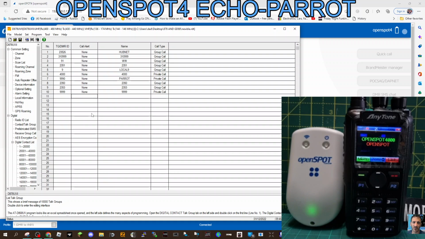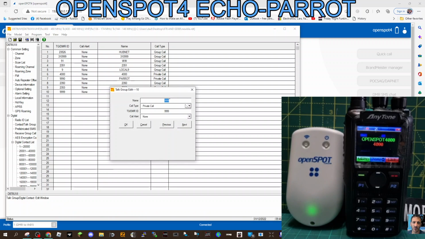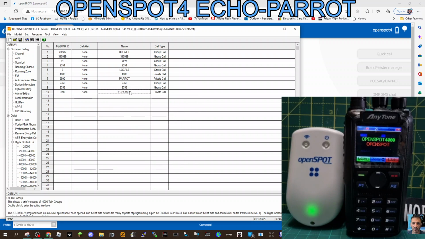But anyway, we're using OpenSpot, and we're using the one that they recommend, which is 9999, four nines. And again, it's a private call. So let's double click that. We've got 9999. We could name it, you know, we could name it Echo if we want to find it a bit easier. Private call, 9999, and that's it. Click OK. You've got the number there.